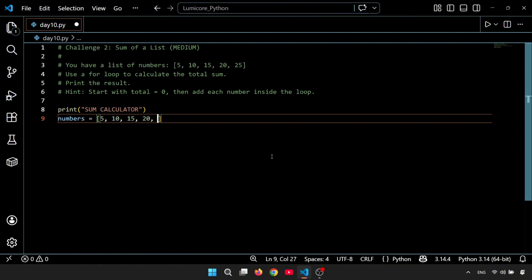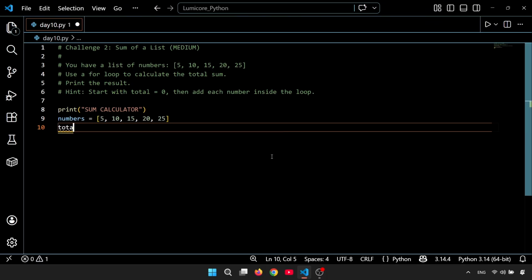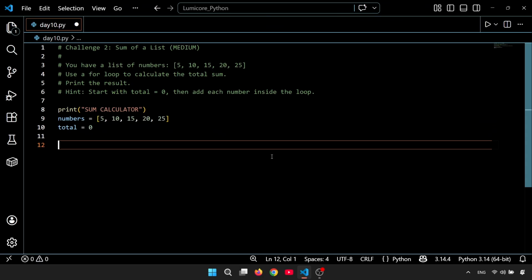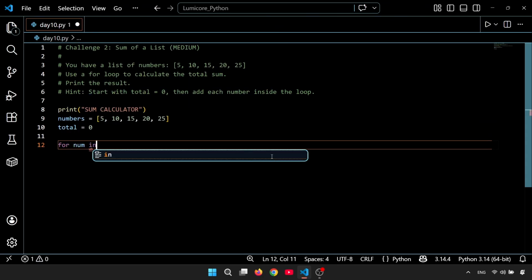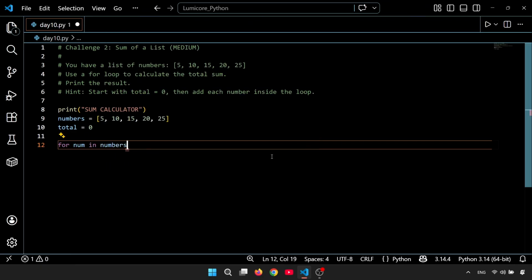This is a classic programming pattern called the accumulator pattern. You start with an empty container, in this case, total equals 0. Then you loop through your items and add each one to the accumulator. At the end, the accumulator holds the answer. You'll use this pattern thousands of times in your career.